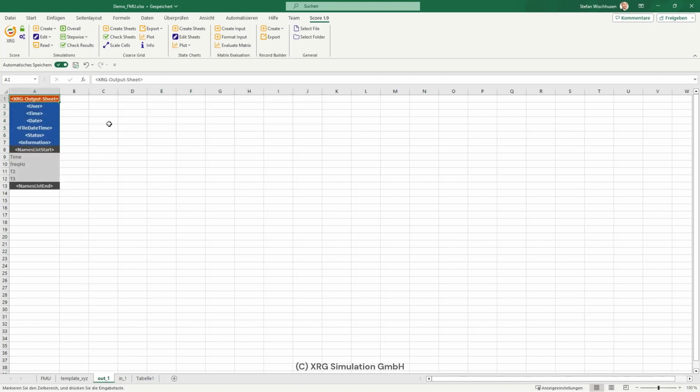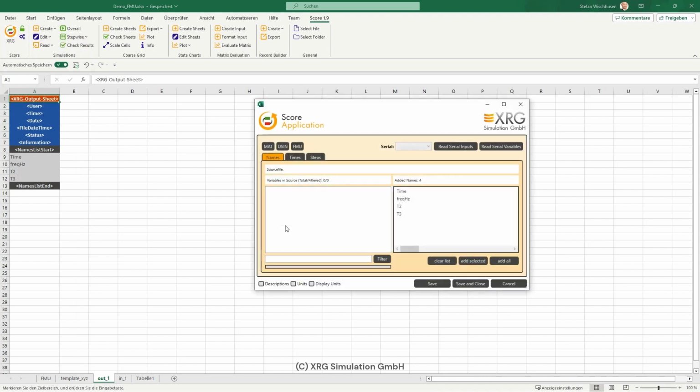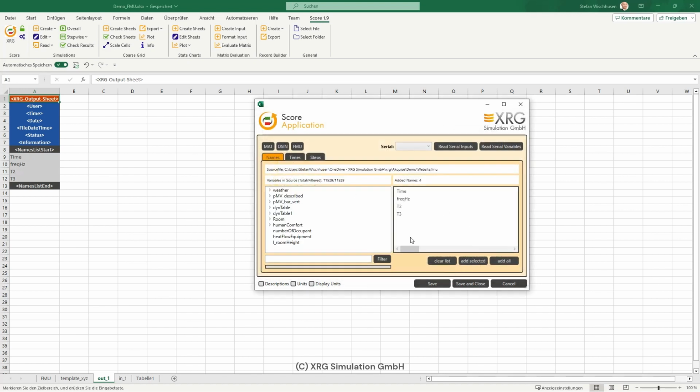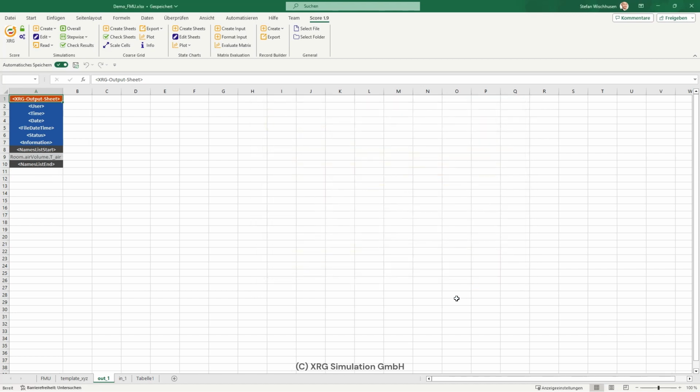Let's go to the output sheet. Here again I can make use of the FMU model to identify appropriate output values. I clear the list again, maybe use the filter to find the air temperature that I would like to plot, and now can press save and close.